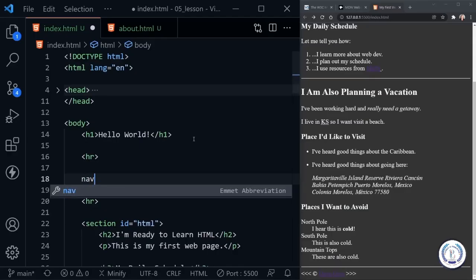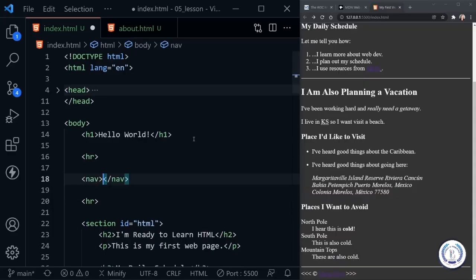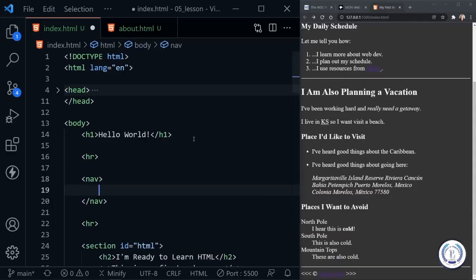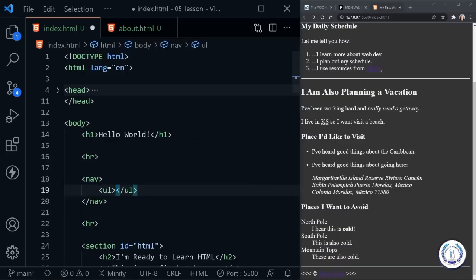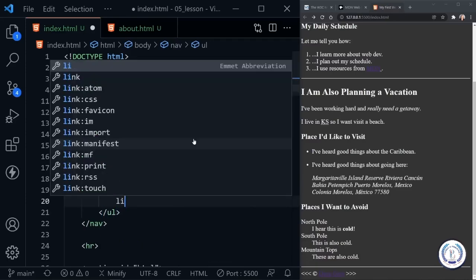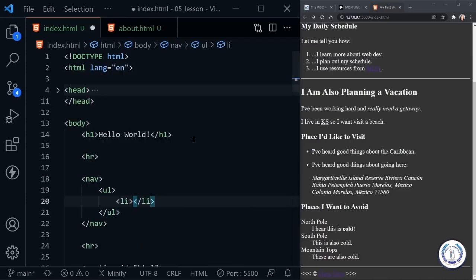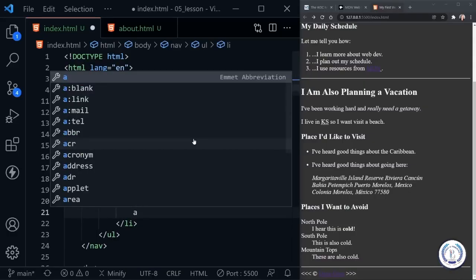And now between the horizontal rules, I'm going to type nav. And this is a semantic HTML element. It says we're creating a navigation area. Inside the nav, I'm going to type UL. We learned how to create unordered lists already. And so now we've added an unordered list. And now we can add list items. And the first list item that we're going to create is a link.